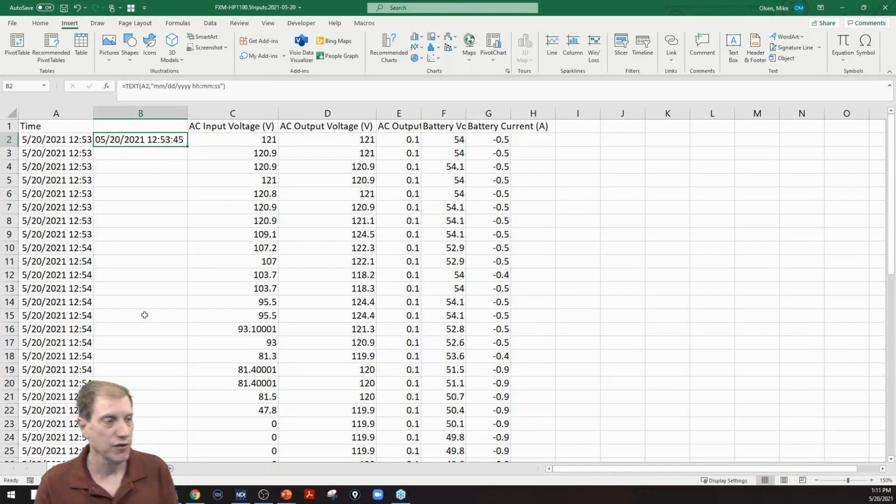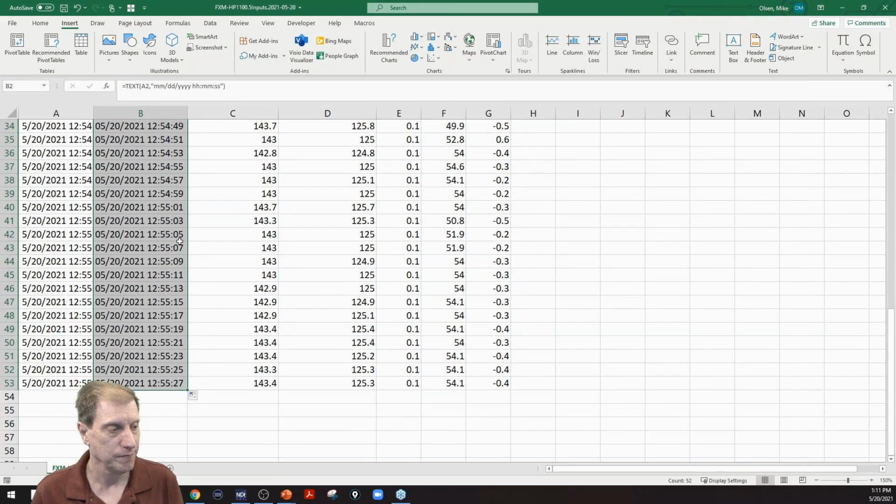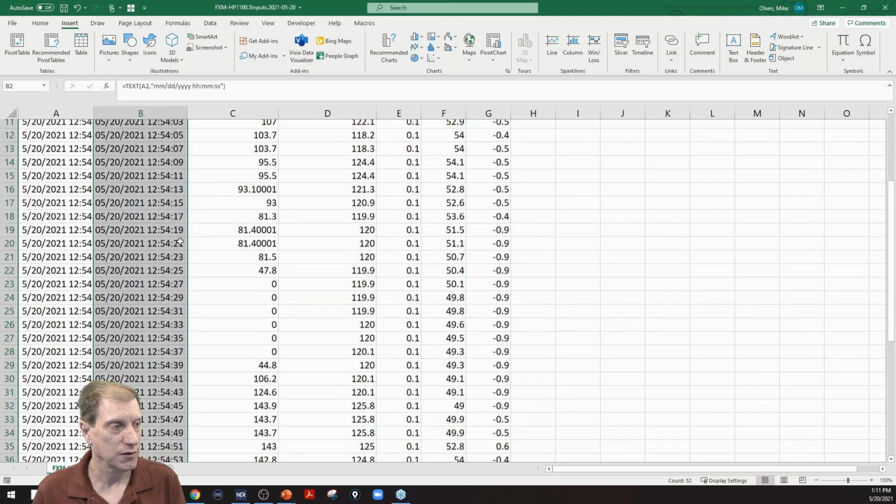Now I want all of them to do that. So instead of copying all of that, all I have to do is on the bottom of this rectangle, you see this little green square there, and I get a plus sign, double click on that, and then it fills all the way down. Okay, grabbed them all. And so now we can see all of them are there.